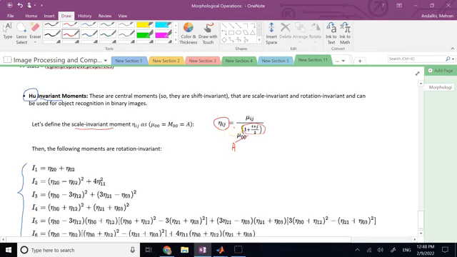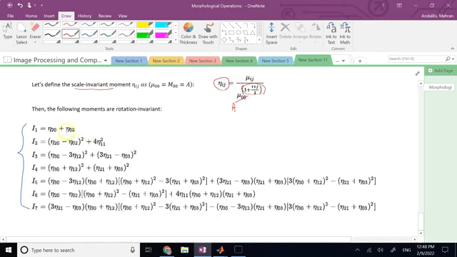yet not rotation invariant. If you want to make them rotation invariant, you have to combine these etas according to these formulas that you see, like adding eta 2,0 and eta 0,2. That is going to be constant regardless of how much you rotate the blob. The same thing here. This entity is going to be the same regardless of what you do to the blob. That entity is going to stay the same, and so on all the way. So he says these 7 moments are also rotation invariant.